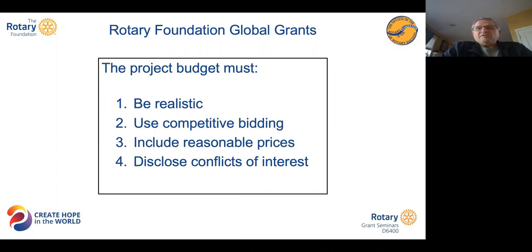A typical conflict of interest might be that some equipment or some services will be purchased from a Rotarian or a Rotarian-owned company. Rotarians cannot make money off the Rotary Foundation. It does not mean to say that Rotarians can't provide services. In fact, sometimes that's the only place to get the services. But the Rotary Foundation has to make sure that those services are at reasonable costs and that there are no other choices. And if there are other choices, that you showed a competitive bidding process.